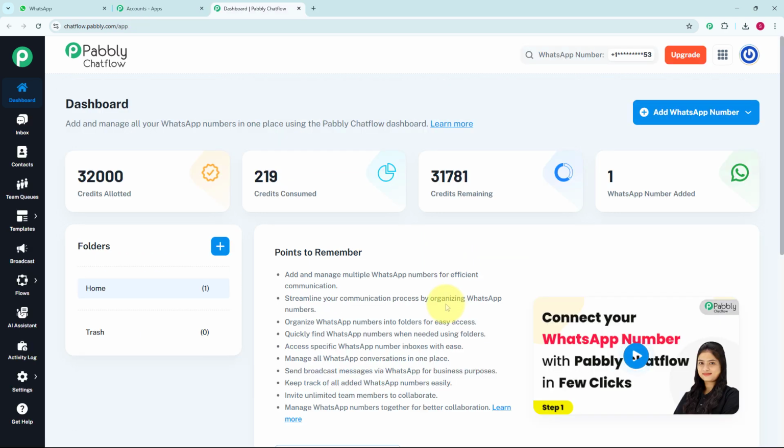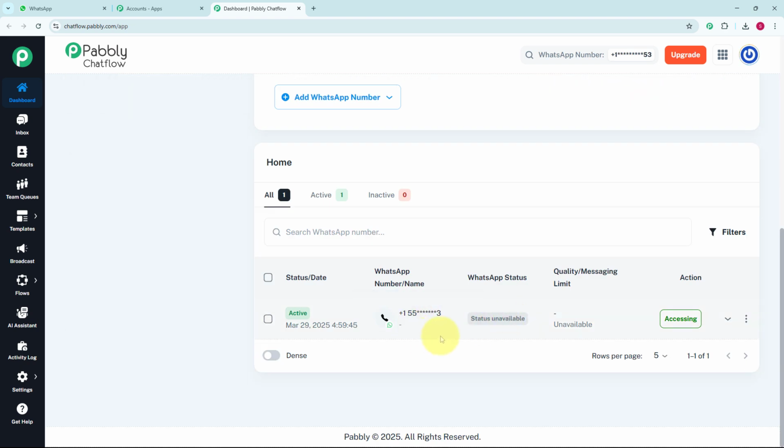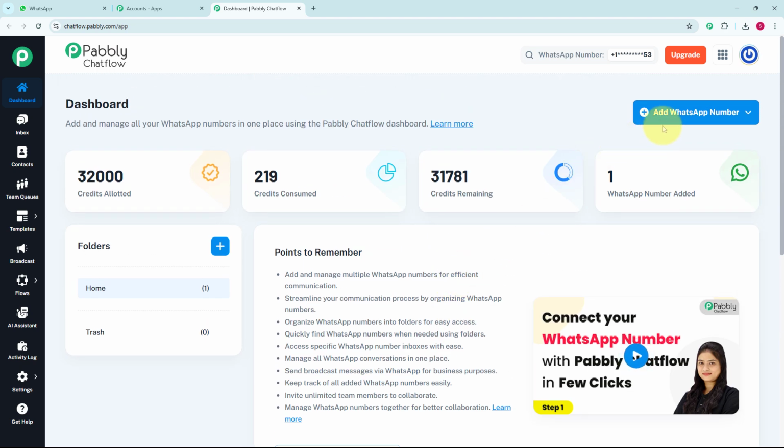Once you click on access now, you will get this dashboard page of Pabbly, and here you can see this is the number I have connected to my Pabbly Chatflow account. You can also add your WhatsApp number by just clicking on add WhatsApp number, and here on this add WhatsApp number button, we are getting two options, that is WhatsApp Connect and Manual Token Connect. If you want to integrate your WhatsApp number, you can click on WhatsApp Connect, but if you want to connect with a token number, you can just click on Manual Token Connect. Now moving on further, here we are getting the option to create a new folder. If you want to create your own folder, you can click here.